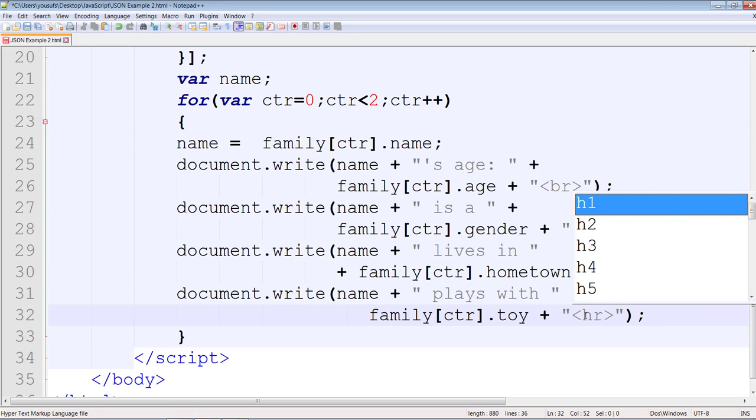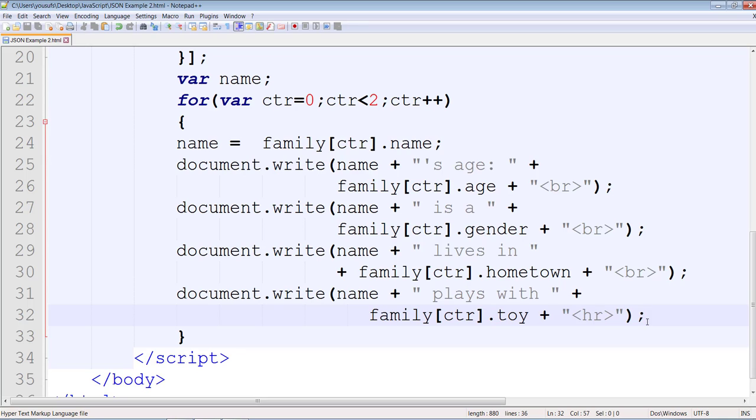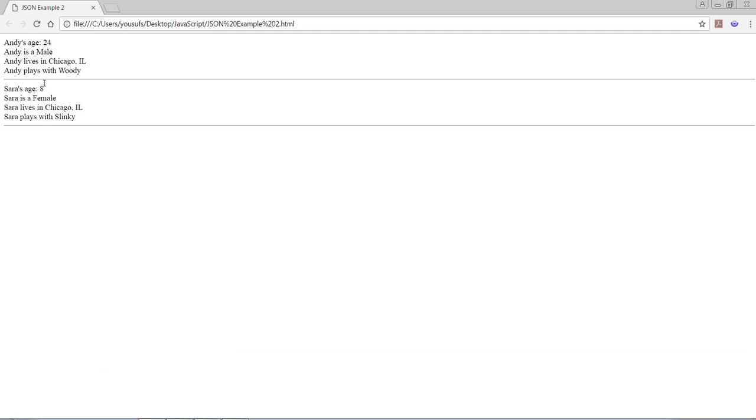And then I'm producing a horizontal rule between every object's data. So that's why I changed my last BR to an HR. And now when I run it, it gives me each one of them.